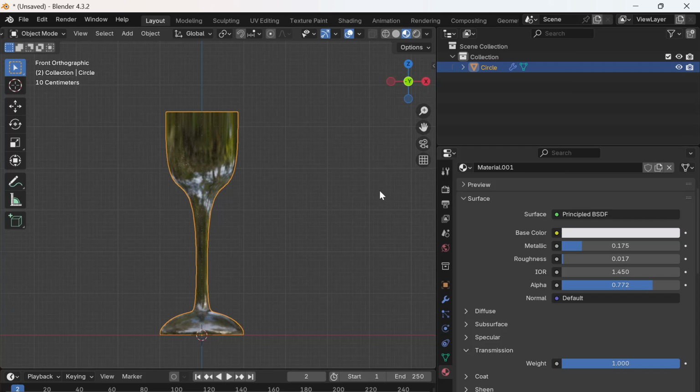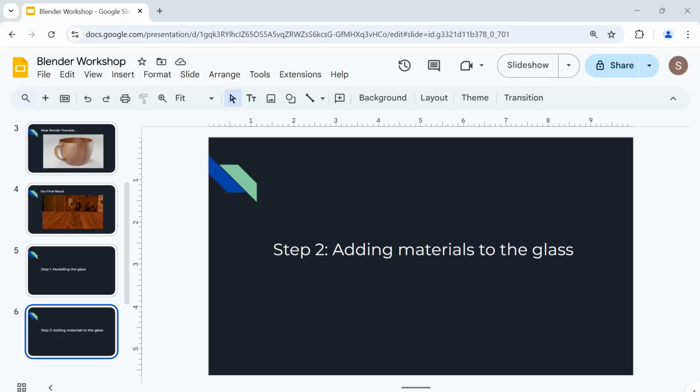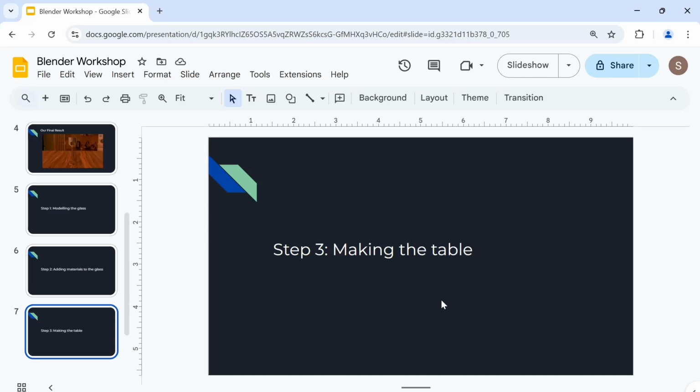But it'll look most like a real wine glass if you leave it white. So now we're going to go to making a table. This is where we're going to go over texturing and UV unwrapping.